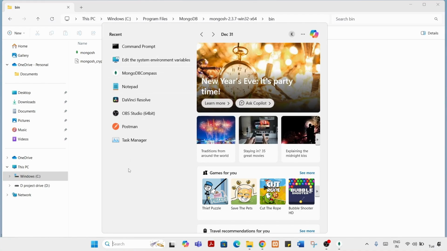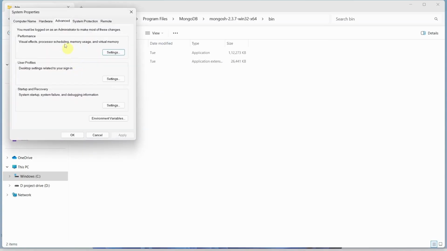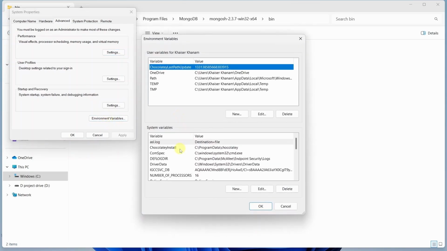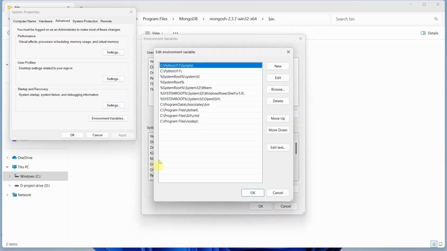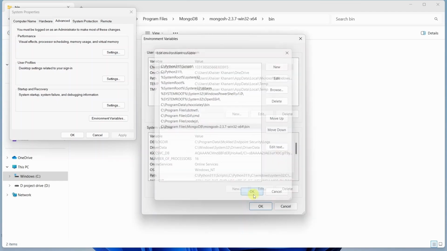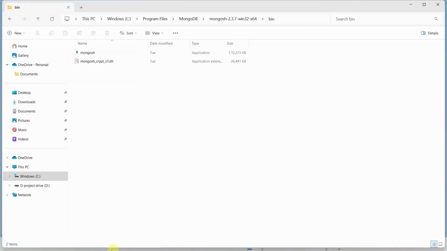and here I will be searching for system variables, and from here I'm just going to select this option, and inside the system properties I will click on environment variables. And here inside the system variables, click on Path, and inside this I will click new, and here I will be pasting that path which I have copied. I will click on OK, OK, and here also OK.